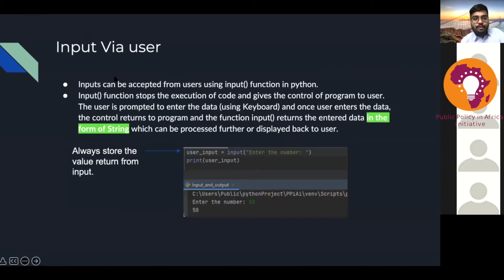So we have input via user. We have some input that we require from the user to be put in the console. We can take that input and put it in a variable, and then we can use that variable as we use any other variable in our Python code. Let's jump to PyCharm and see an example of this.